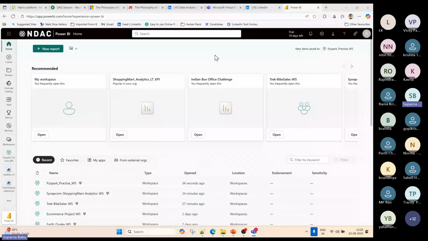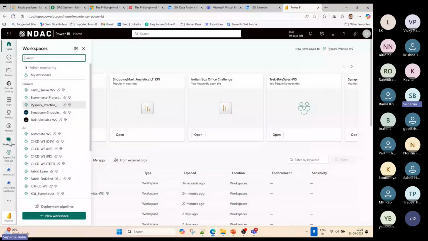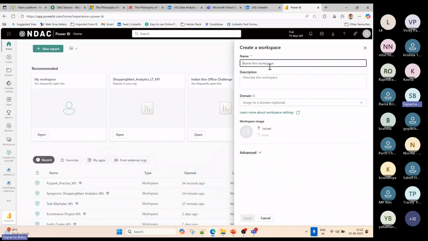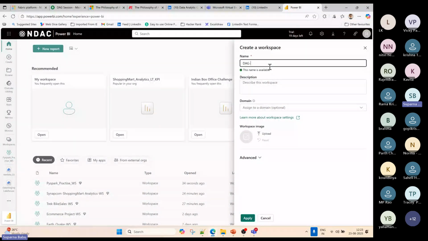So first, as part of this topic, we will create a workspace. Let's go here. If you want to create a workspace, click here, New workspace. I'll name it DAG workspace because I'm presenting in the data analytics group. WS stands for workspace.